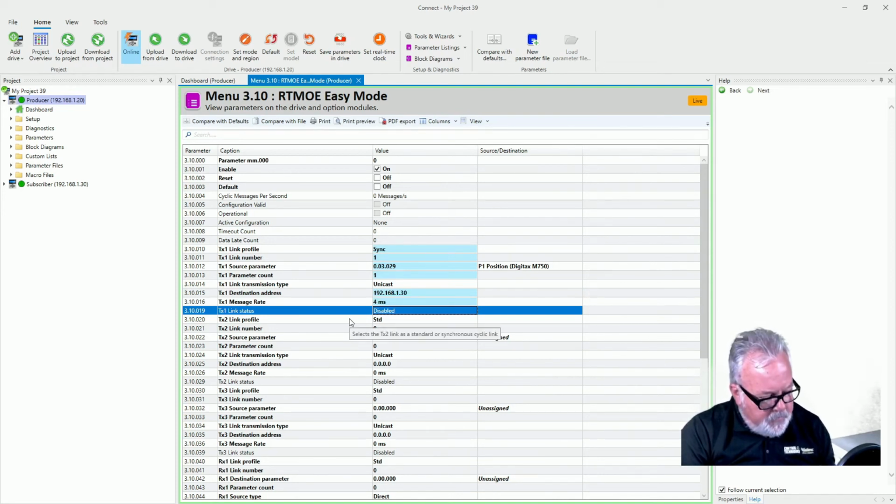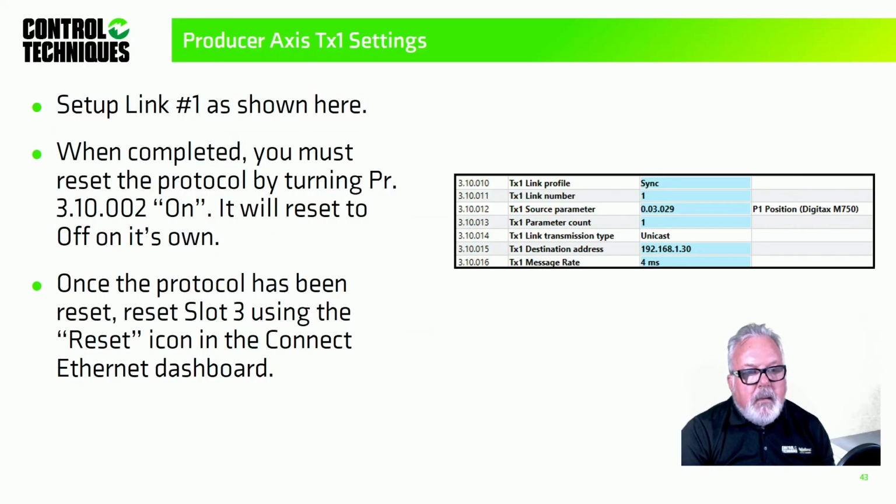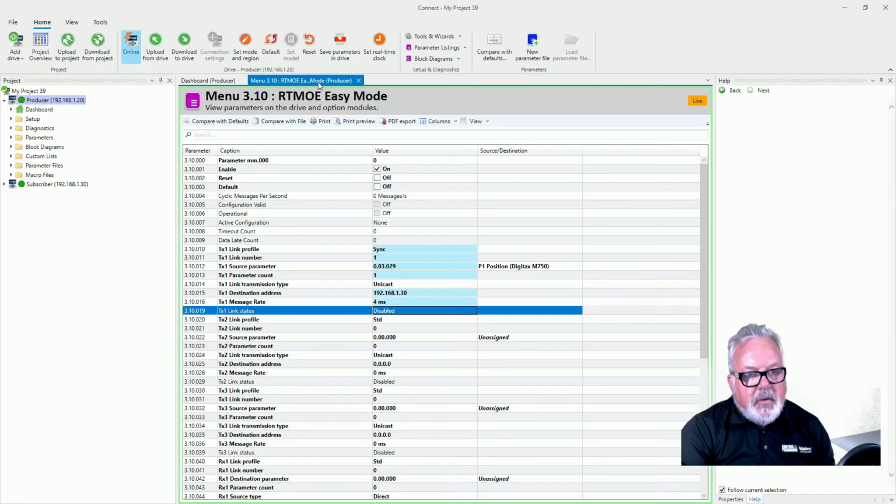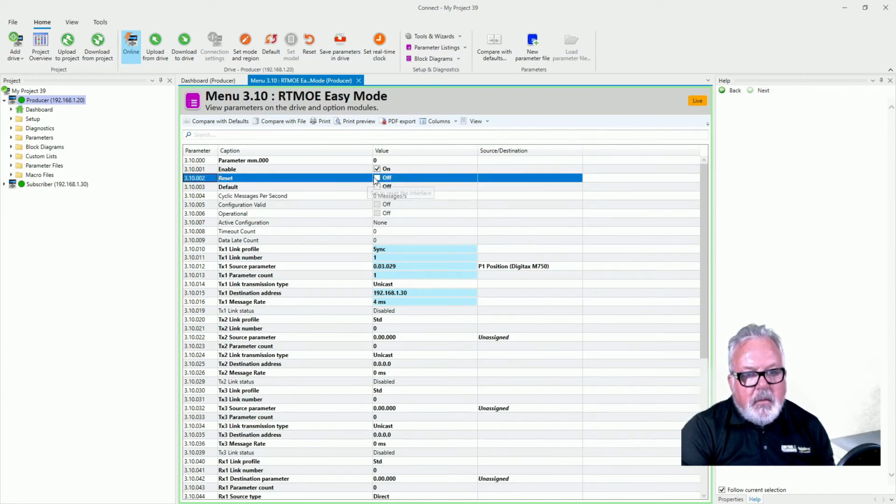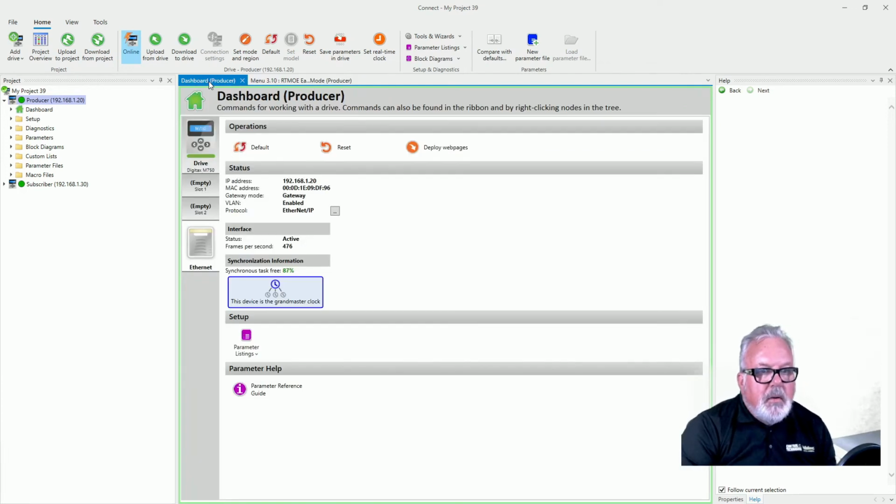Now that I've done that, we're going to reset slot 3 using the reset icon on the Connect dashboard. Well, I'm going to begin by resetting the protocol. 3.10.02 to on. Actually, I'm going to begin by saving parameters in the drive. Then I'm going to come up here to this reset, which resets the protocol. Now watch what happens. Goes off by itself. Then I'm going to finish right here with this reset.